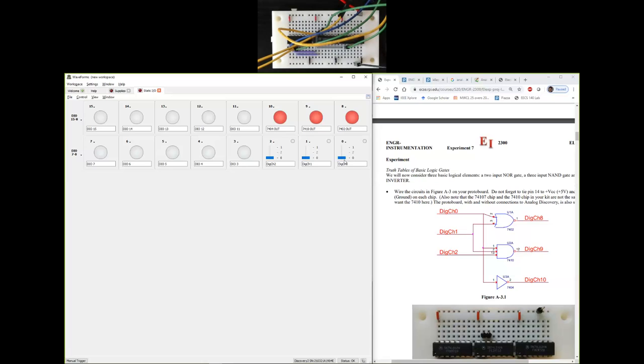So digital channel 8 right now is on, since both inputs are 0 0. But if I have any one of them go on, it could be this guy, it turns off, or it could be this guy, it turns off, or it could be both, it turns off. So that's a quick check on NOR.